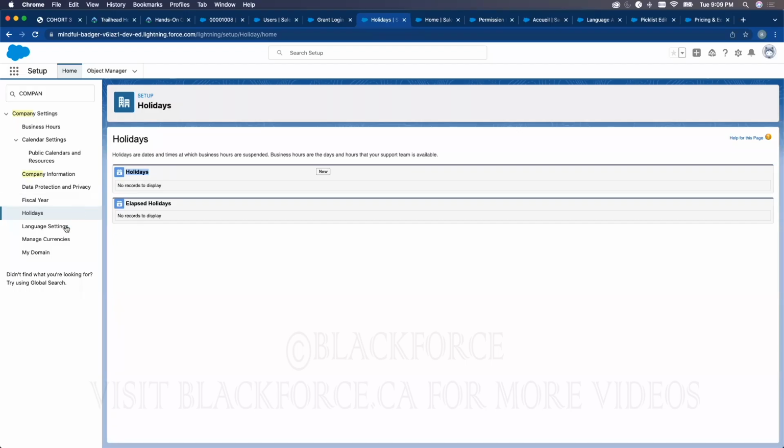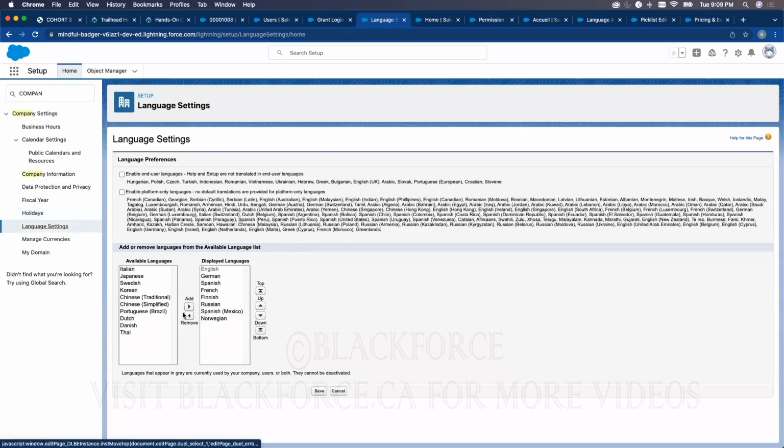And as you can see, managed currencies appear when we enable multi-currency. And if you go to language settings, you can determine the language which you want to activate for a business.